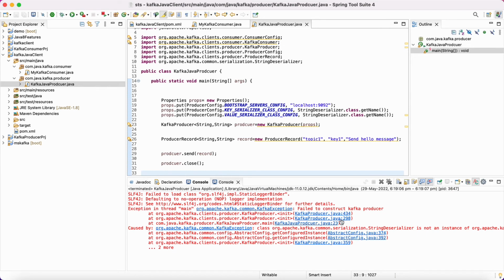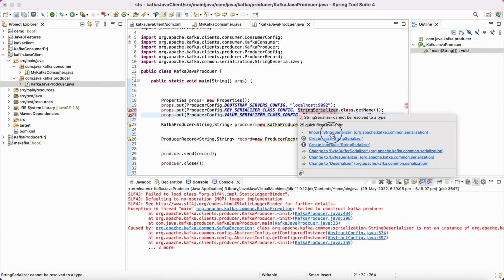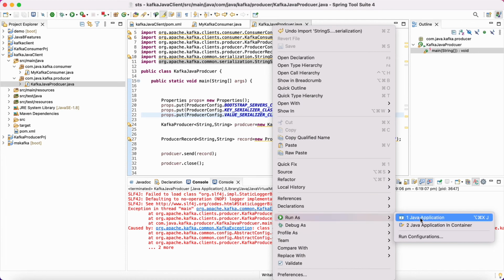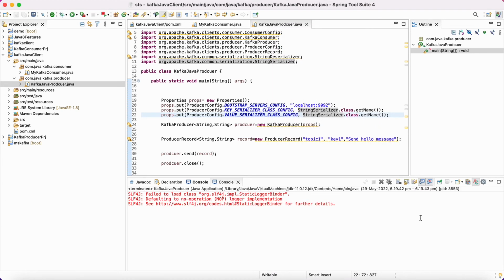Oh my god, failed to construct Kafka producer. Why? Instance of string deserializer. Okay, sorry, here it should be serializer. Okay, because we are not deserializing it here. Okay, import it. Okay, now it should work. Okay, so the message should be sent.